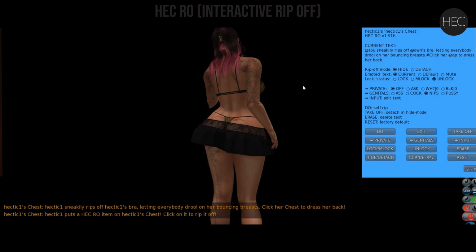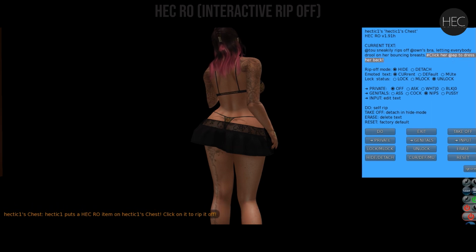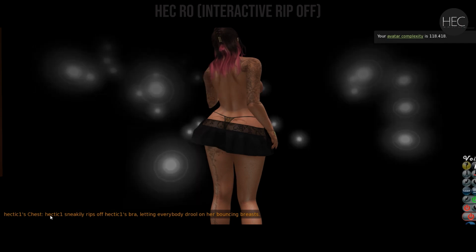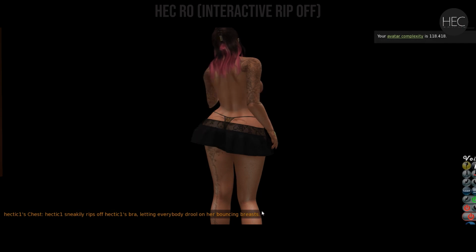Okay, what's the deal with the sharp sign part of the current text? Well, it gets emoted only when the rip-off mode is set to hide, of course without emoting the sharp sign itself. It's meant as a hint to people that the ripped-off item can be brought back by clicking on its attachment point. If I set rip-off to detach mode and self-rip my bra, the emoting does not include the sharp sign part of the text.